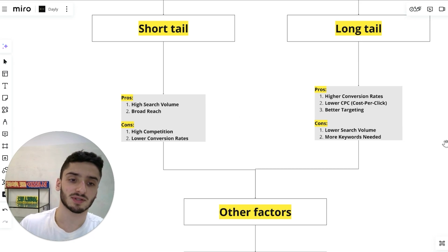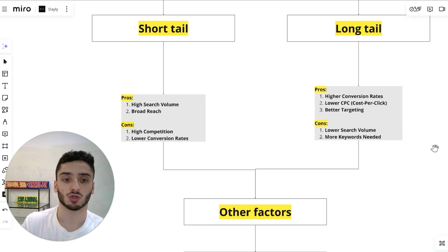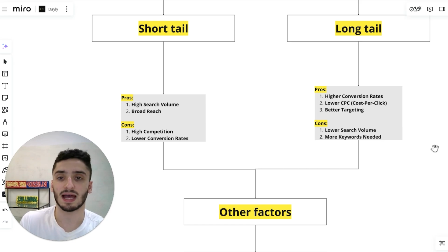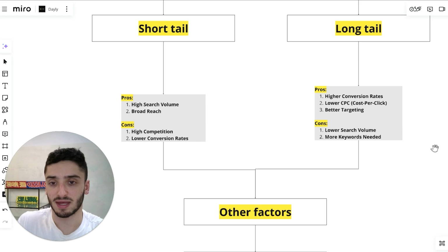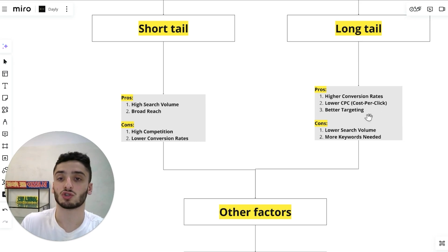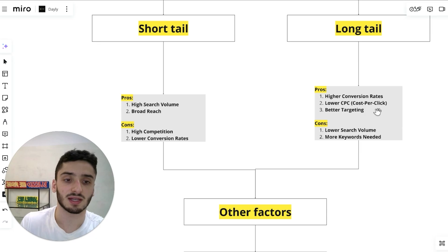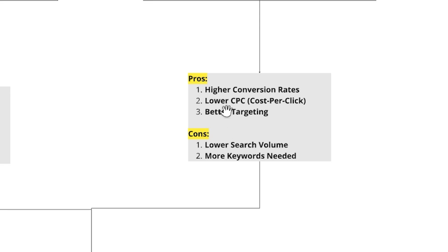On the long tail side, the pros are that there are higher conversions, obviously, because there's less search volume. So if you can capture a higher percentage of that, your conversion rate on a term that has 1,000 search volume, for example, would be much better than your conversion rate on a term that has 50,000 search volume. So yeah, that's one aspect. It's also lower cost per click since there aren't as many people targeting these more specific keywords, which results in better targeting. On the con side, there is lower search volume.